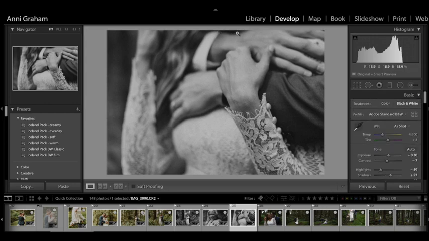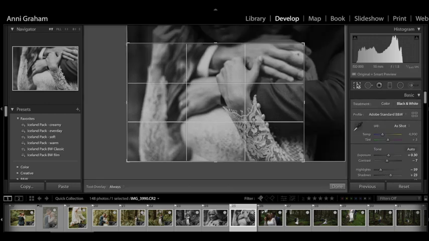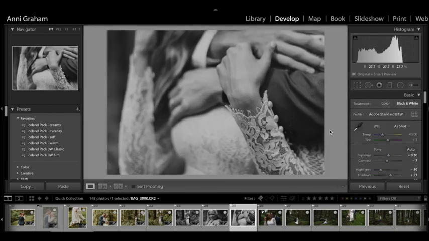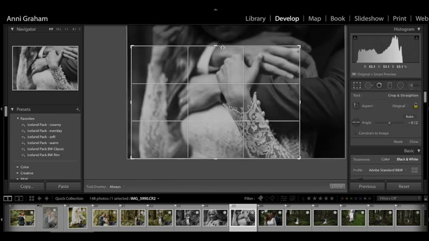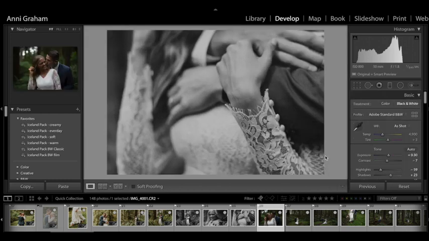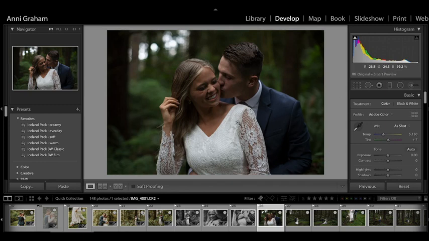And see this shadow up here and this in the corner? I'm just going to crop that out, even a little bit more. Fun.